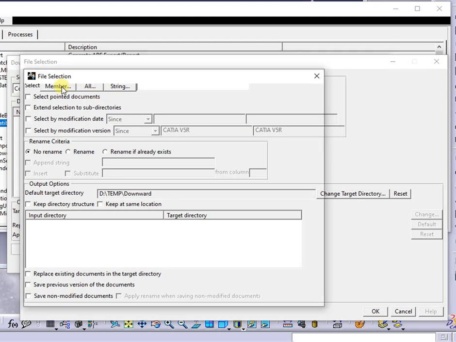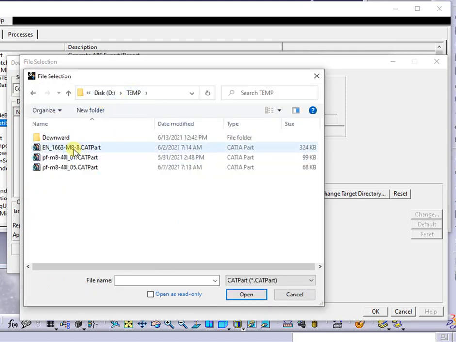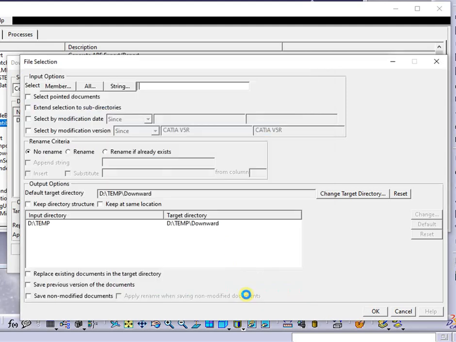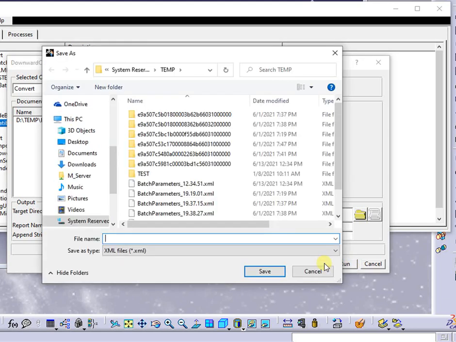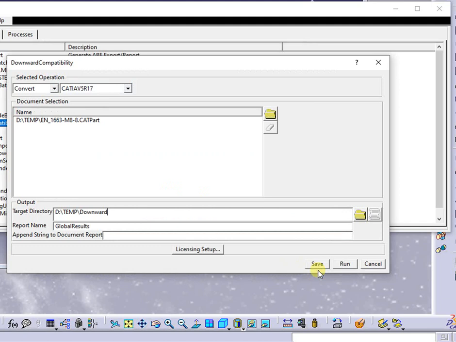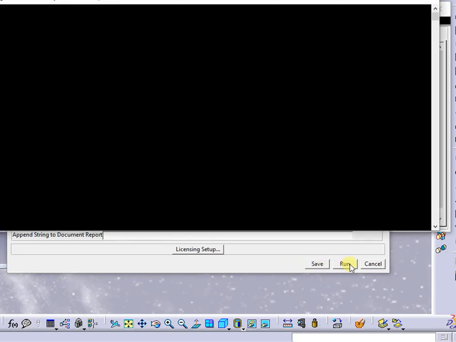Surprise! We can only add part files to downward, not any other types. Now, we have defined the input and output folders, together with the file to be downward. Next, hit the Run button, to see the downward file result. The Save button will store the actual configuration in an XML file. Now, the file will be converted.